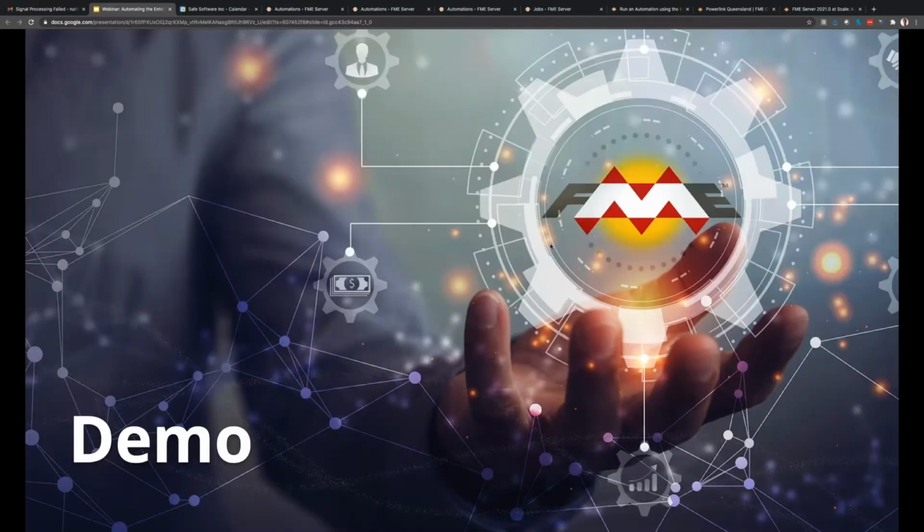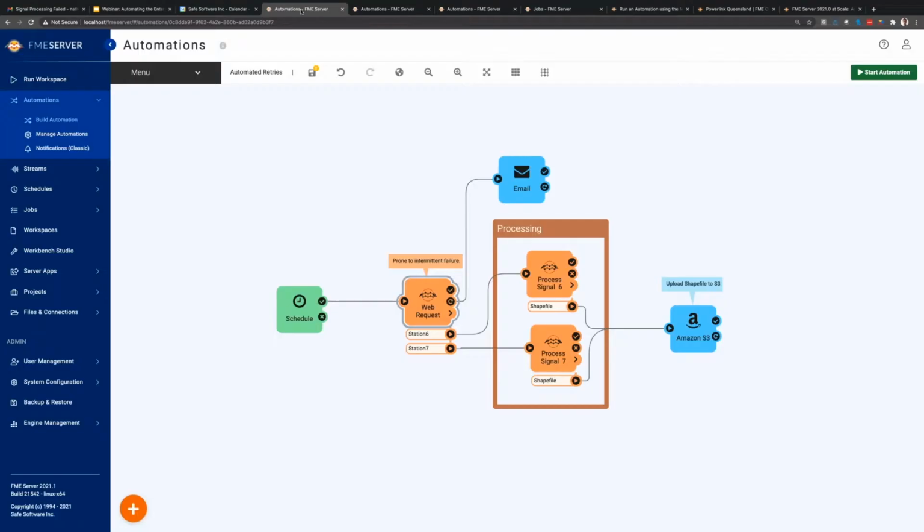All right, so let me show you a quick demo just of what automated retries look like in FME Server Automations. So I've got an automation here that runs on a schedule, pulls cell data from a web service, splits the result up for processing, and finally publishes a data product up to S3.